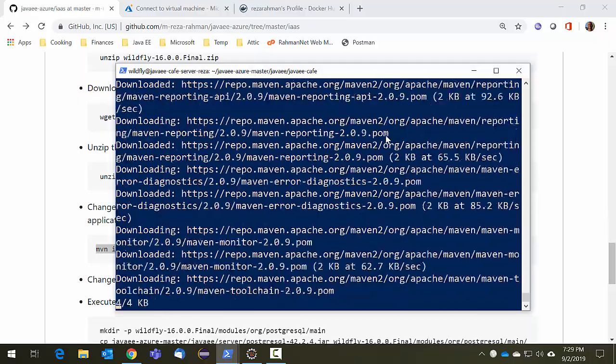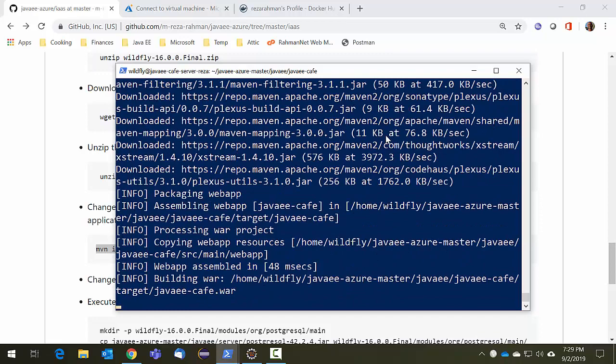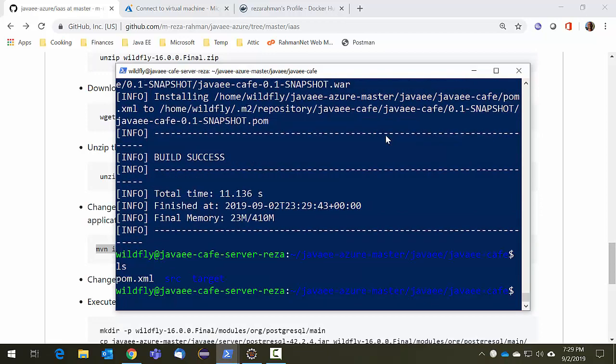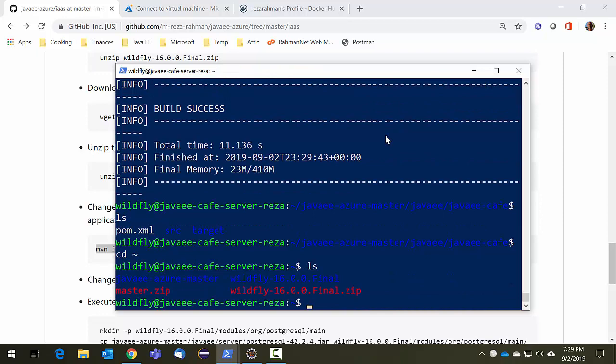And there's my WAR file. It's under target. I think there's no need to really show you that. I'm going to go back to the home directory and finish the rest of our installation. So we're now going to do whatever is necessary to get Wildfly ready to run this application.